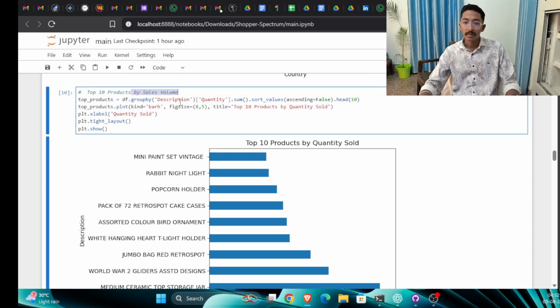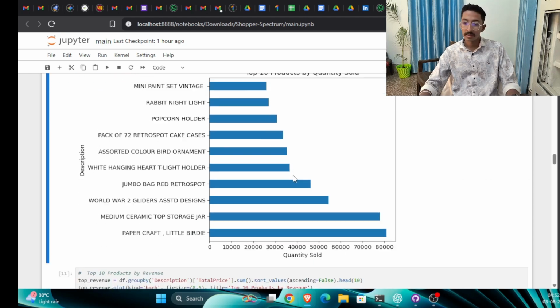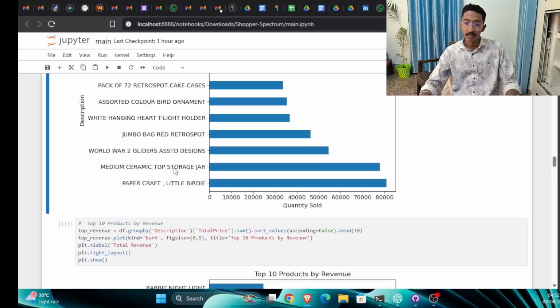Top 10 products by sale volume. Here we can see the most sold product. Papercraft Little Birdie is the most selling product in our dataset. Medium ceramic top storage jar is the second one, and World War II glider assorted designs is the third one.